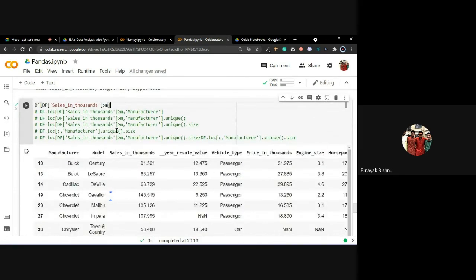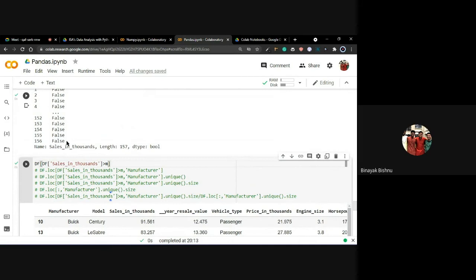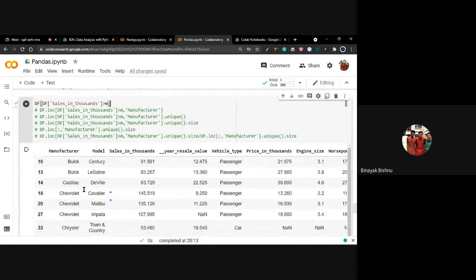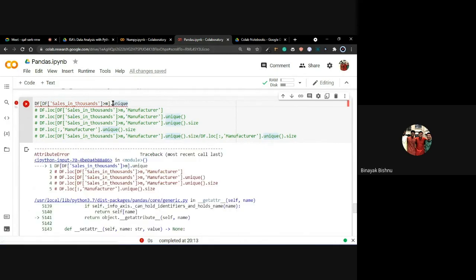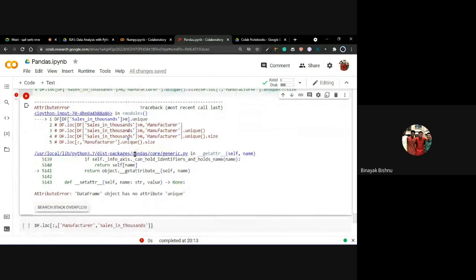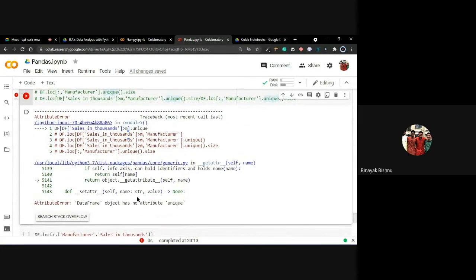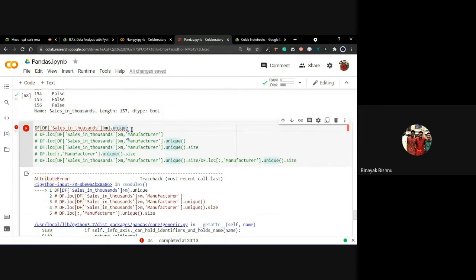Now this helped. This didn't give us this. Rather, it gave us the whole data frame because we put data frame with rows fulfilling this. Now we just want unique. Now you will see that this error comes up. Why? Because data frame doesn't have unique. What has unique? Series have unique. Data frames don't have unique like this. So you can't just find out which ones are false, like we had false and true. So we can't have that.